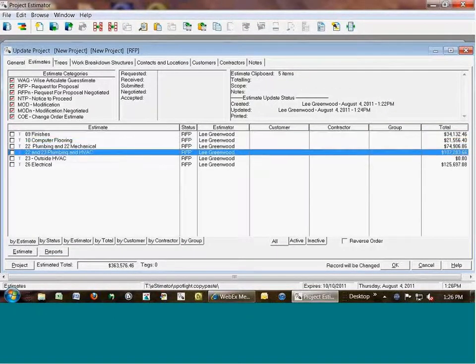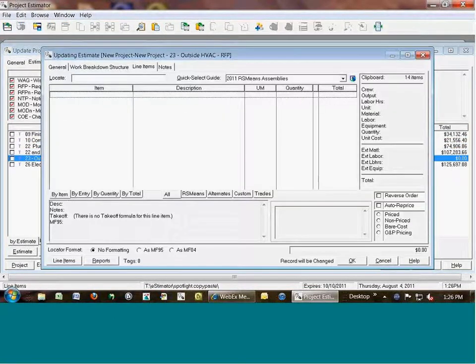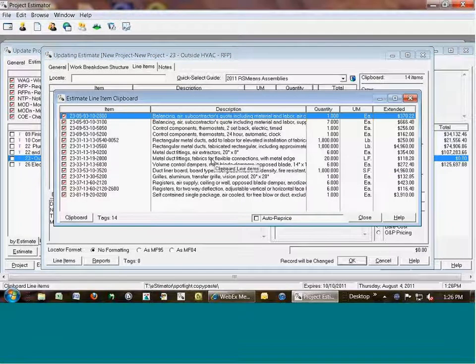Now into my project, go into my estimate. You'll notice that the quickest way that I think to get to the clipboard is right here. Anytime I see 14, I just double click on it. If that doesn't work for you, that's okay. There's a little magnifying glass that's sitting right on your clipboard and it says View.